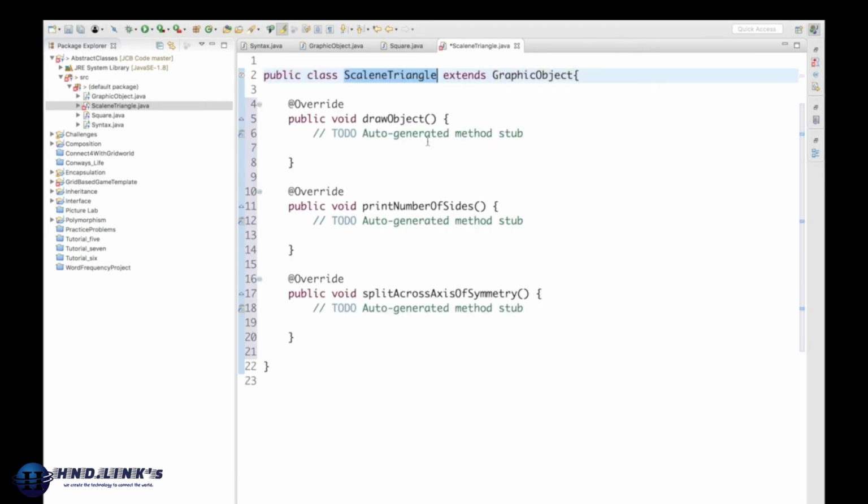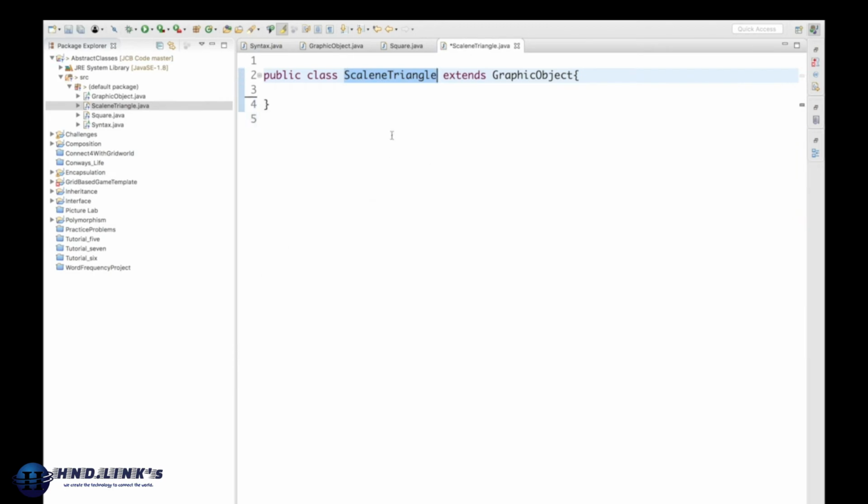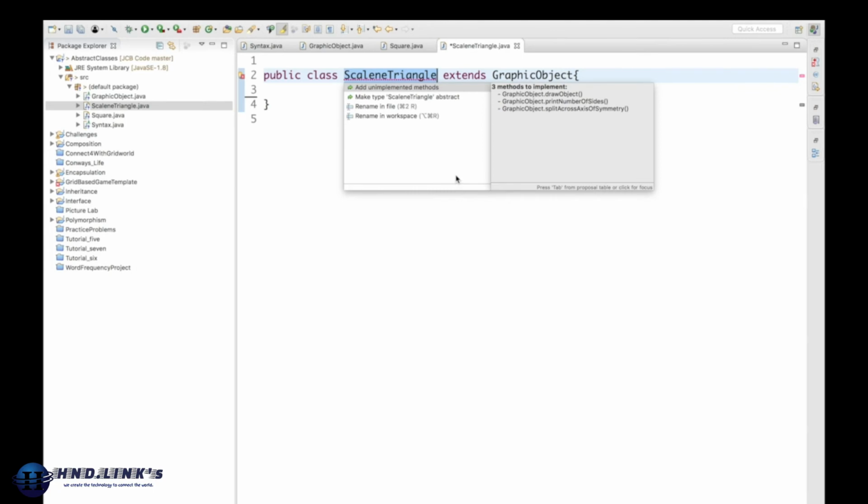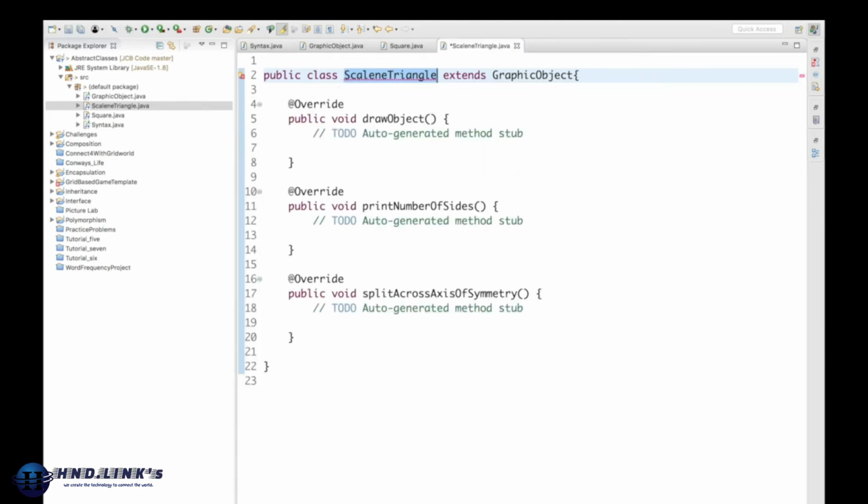Add unimplemented methods. So another option that it gives you over here is make ScalingTriangle abstract. If I make it abstract, I don't have to implement the abstract methods. It doesn't matter because I can't instantiate this, right? But I'm not going to make it abstract. What I could do is create a class called Triangle, make that abstract, and then ScalingTriangle extends that. But I think that's too much of a stretch, and it will make the video unnecessarily long. So I'm just going to say add unimplemented methods.